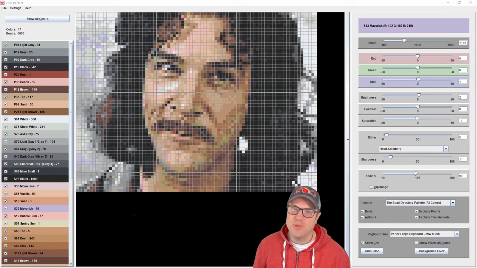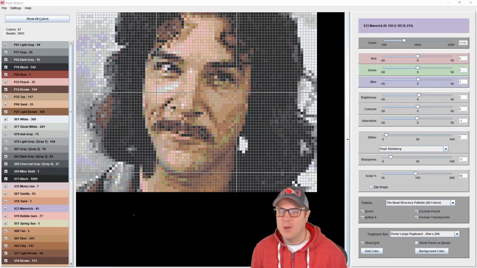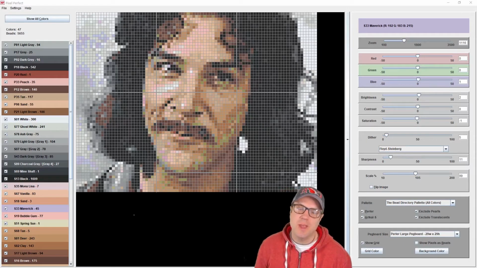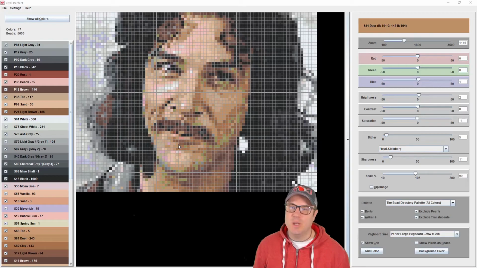Pixel Perfect is free and open source. I created it for myself, but I want to be able to share it with other people that are interested in making Perler Bead projects. You can check out the entire project at nostalgicpixels.com. There you can find a link to download Pixel Perfect. It requires Java and only runs on Windows for now.